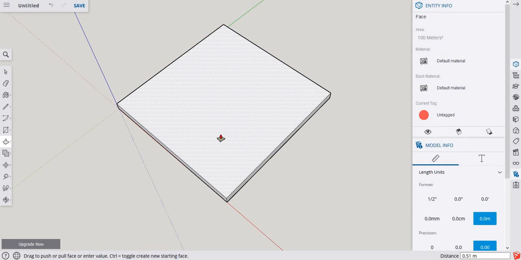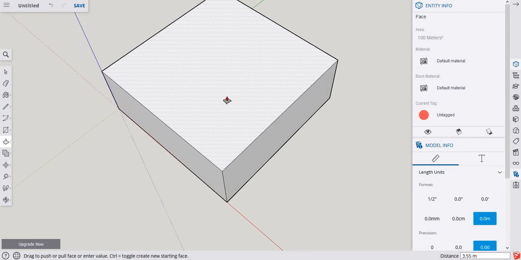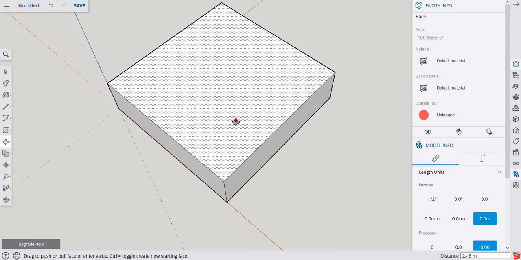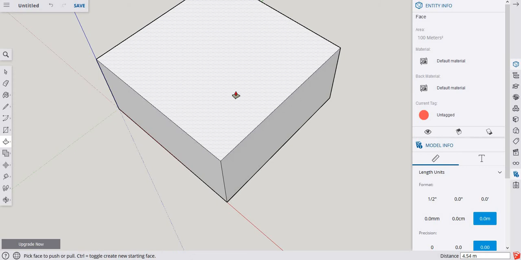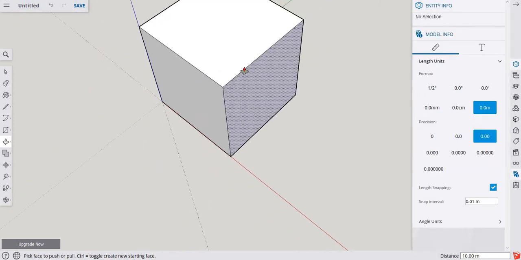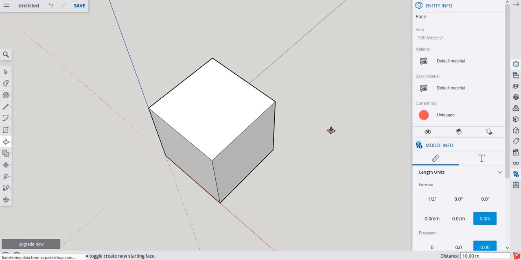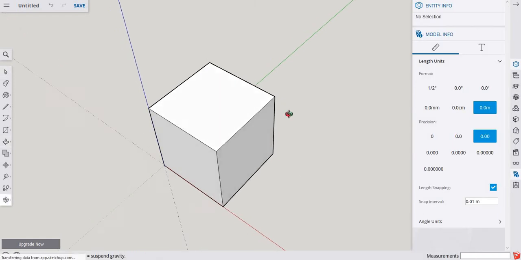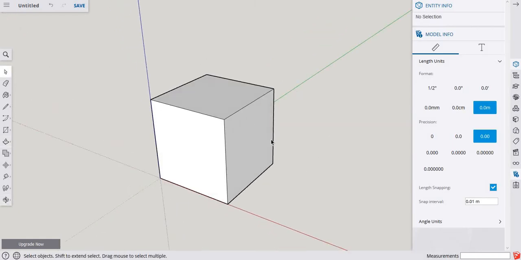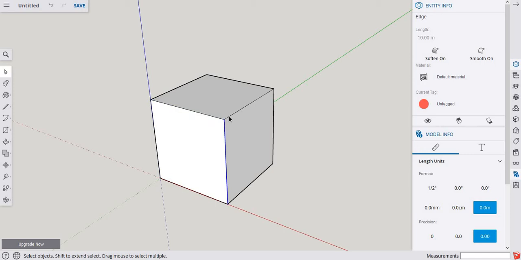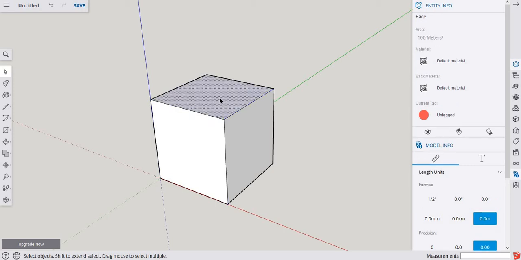So go ahead, left click, hold, move it up. Bottom right corner you can see your distance. Go ahead and type in 10, and that'll extrude it 10. Hit spacebar to deselect the current tool. Now, if you click on an edge, you can select your edges or a face.